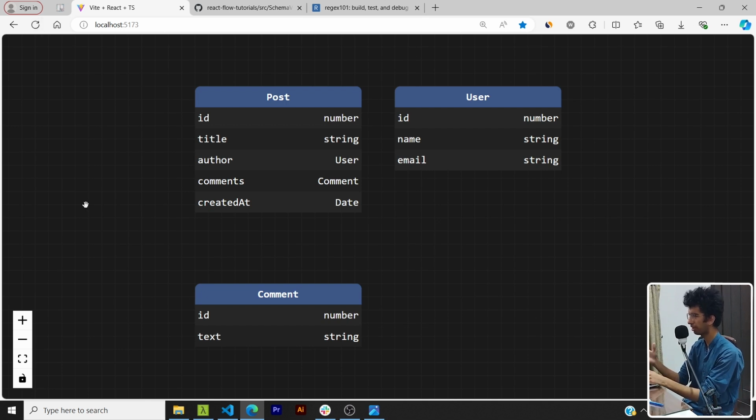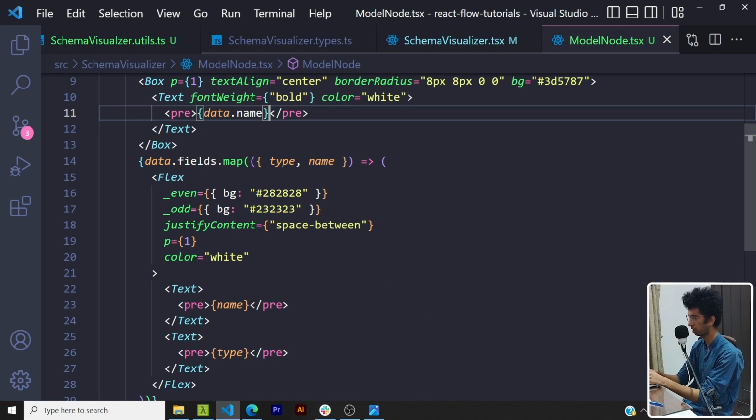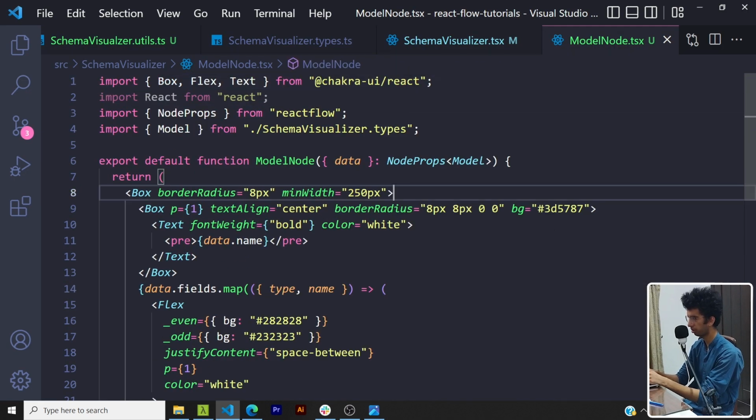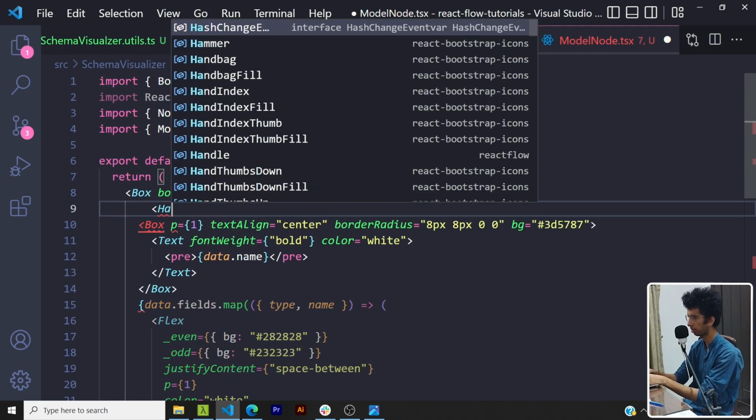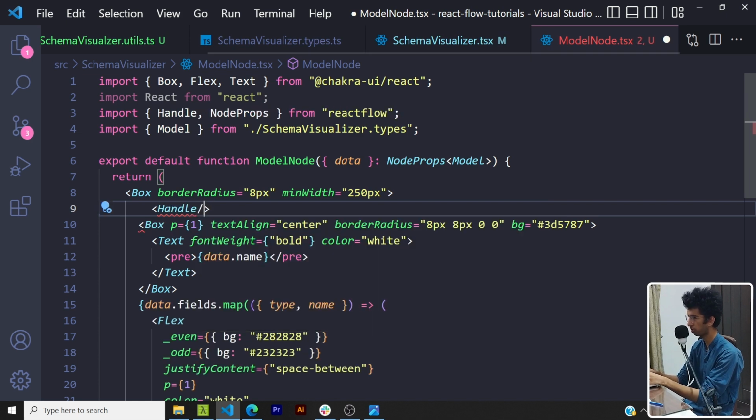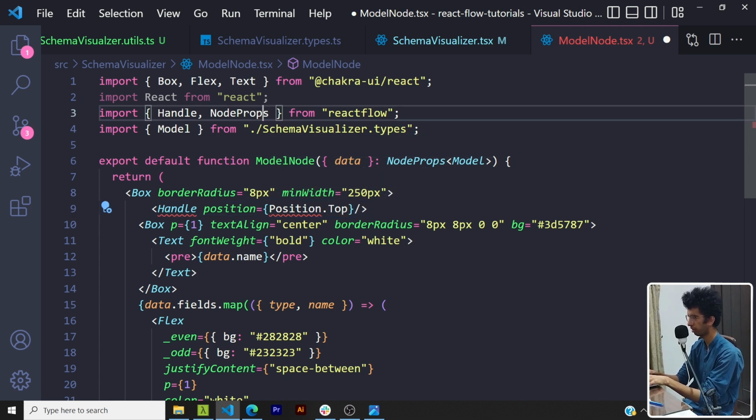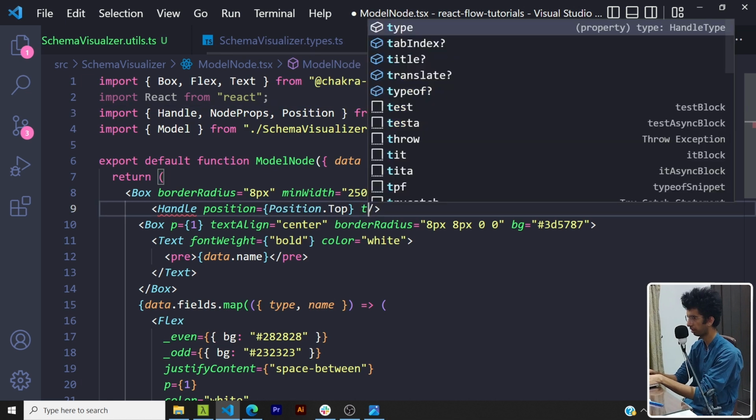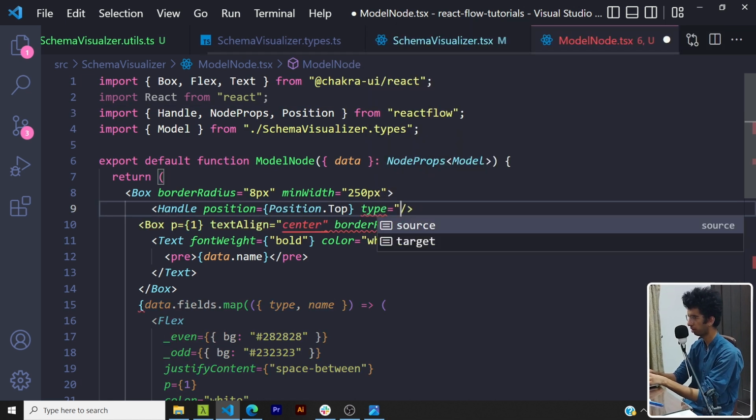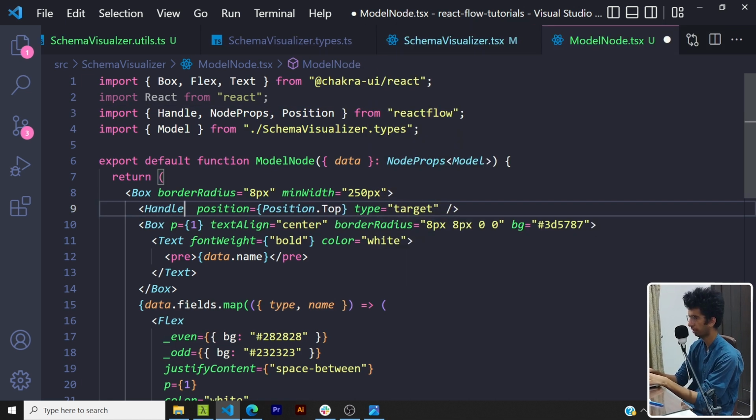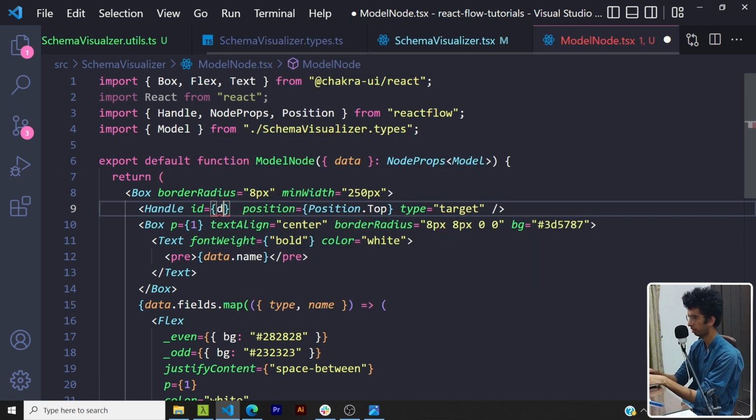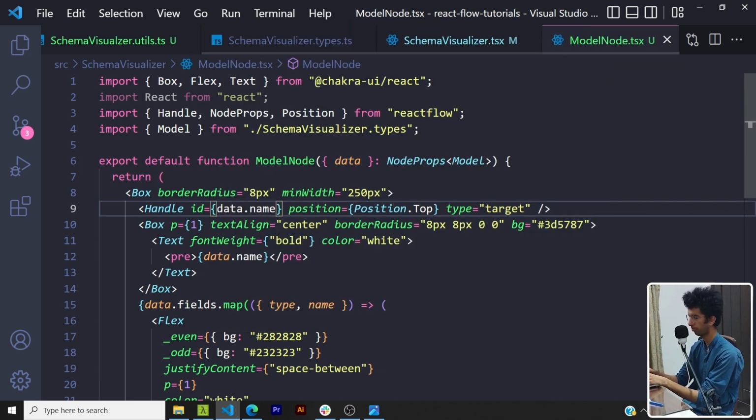Now I've added the edges array, but obviously there are no handles right now. So let's add the handles. Here in the model node, I will import the handle component from React Flow. Its position would be Position.Top. Let me import Position from React Flow, and its type would be target, and its ID would be data.name, so the model name.